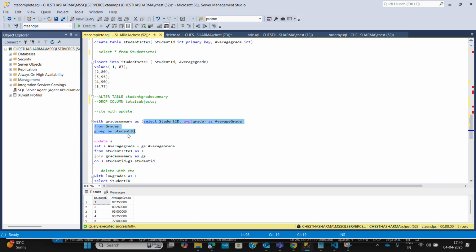So this I'm getting from the CTE. Basically I have set this average grade column of this table to this average grade column of this CTE. So now if I check the CTE1 table, then I should get those decimal values in the average grade column.